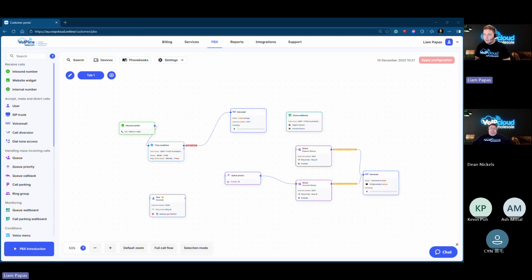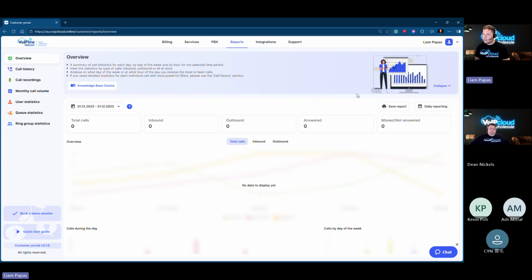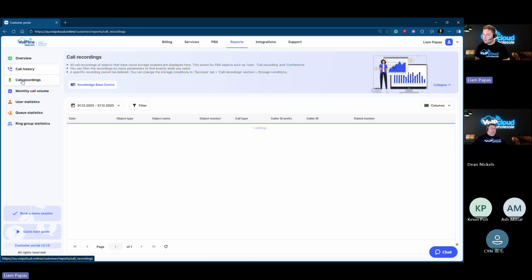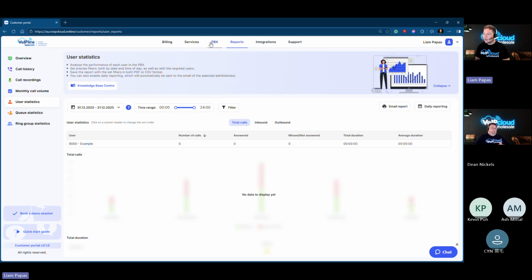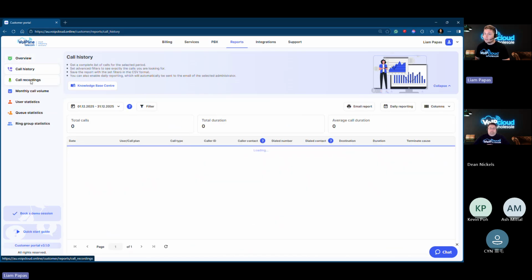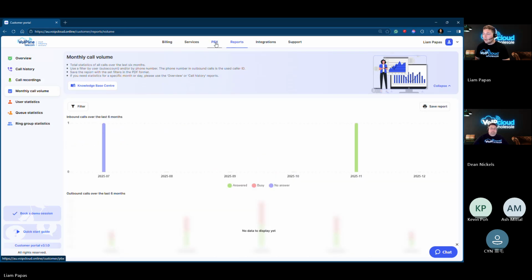Outside of this option here as well, you have reports. So obviously you've got all your call flow configuration, and then you can get reports on the inbound calls and everything like that. User statistics, how many calls your users have taken, and if you have an external number that you can make outbound calls with, how many outbound calls they're making. So you've got all your analytical reports here as well.